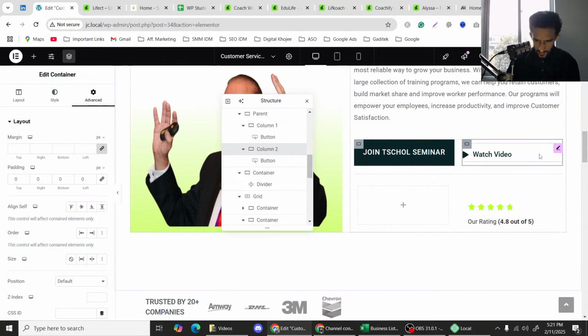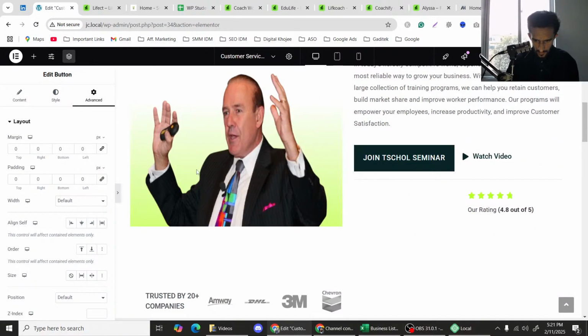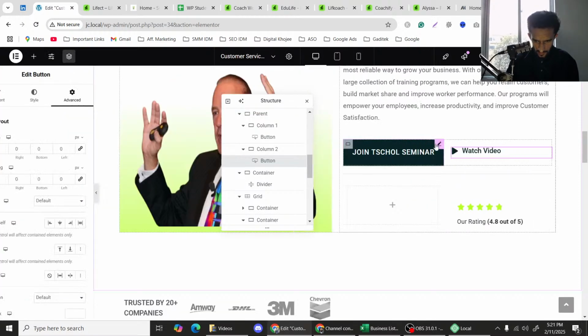I select the whole container. Nothing over here. I select this button thing. So there is a negative margin from 20. I remove that margin. It's not coming in center. Why?